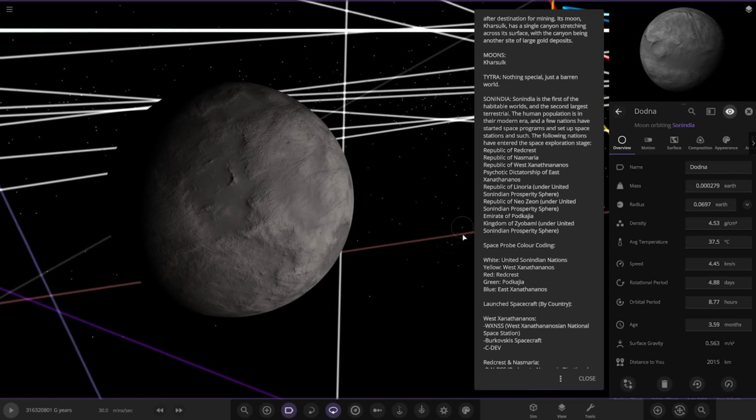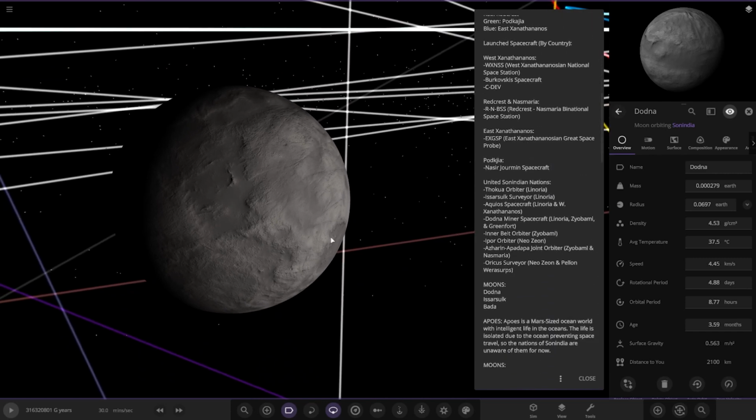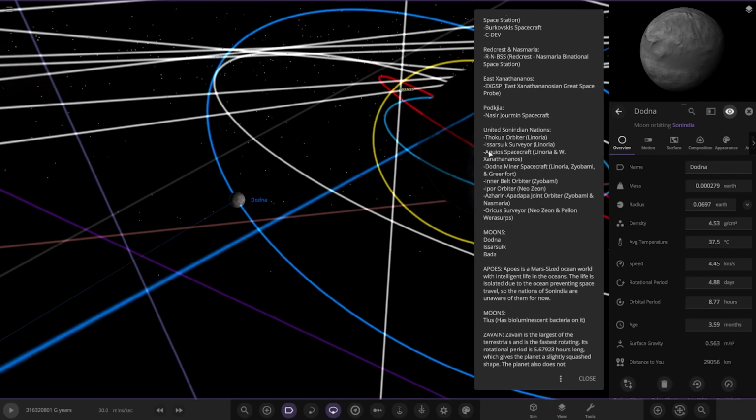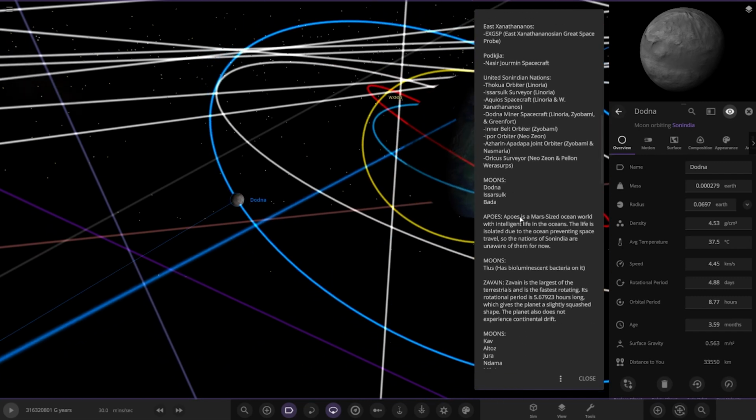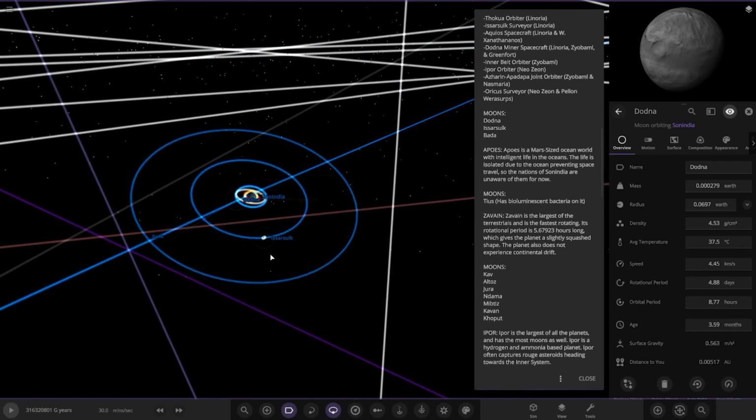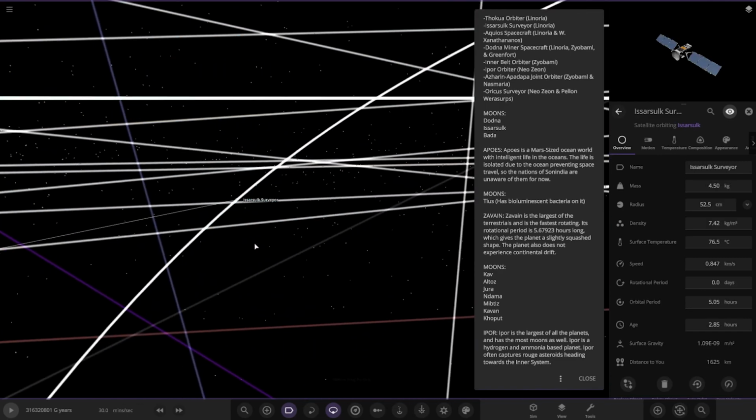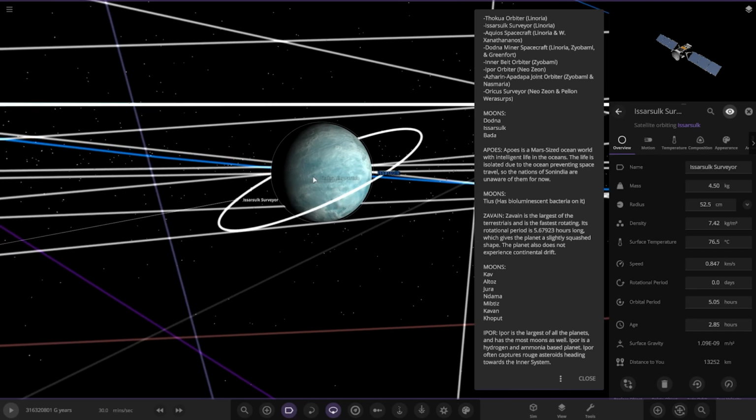So there it is. Okay. Oh my god, that is a lot of stuff. So there's its moons. So yeah, a lot of nations and stuff. Wow. Okay. So onto its moons. It has a lot of moons. There's a probe and there's another.